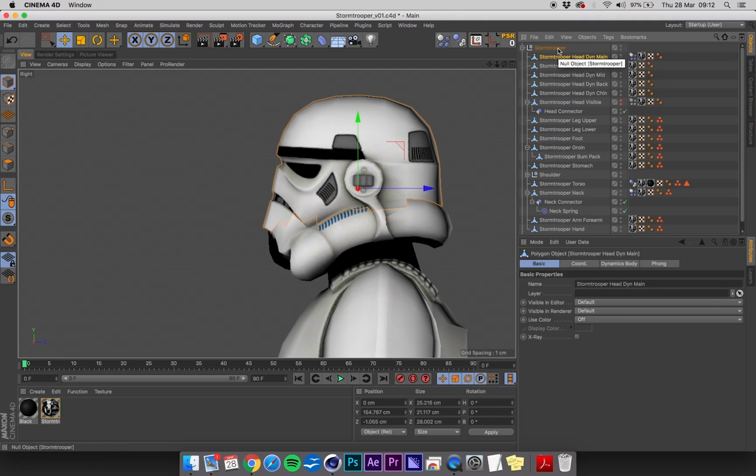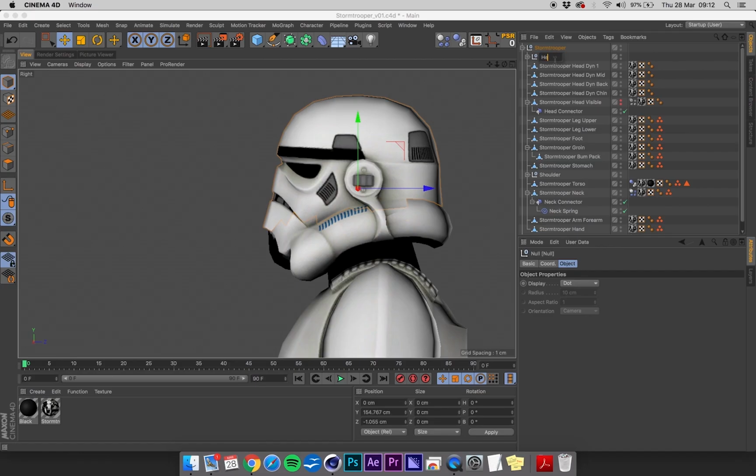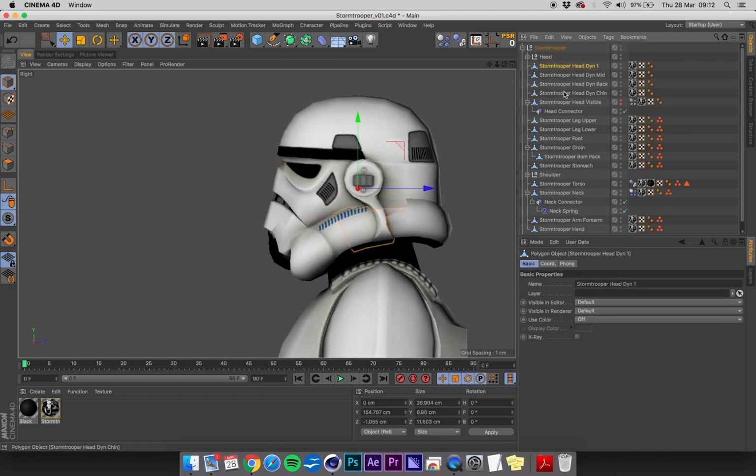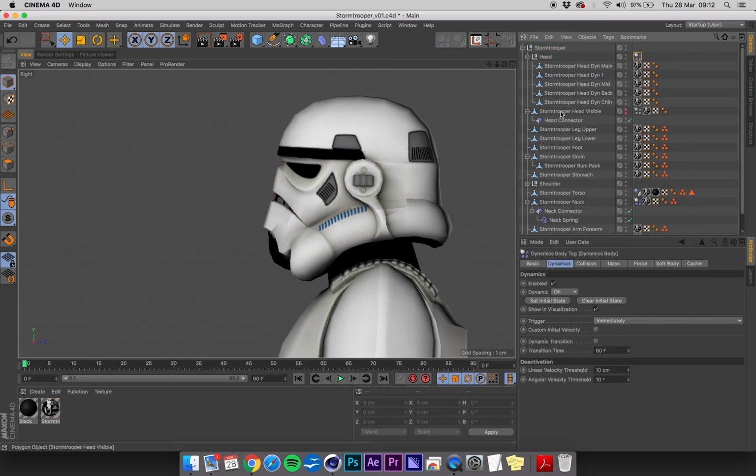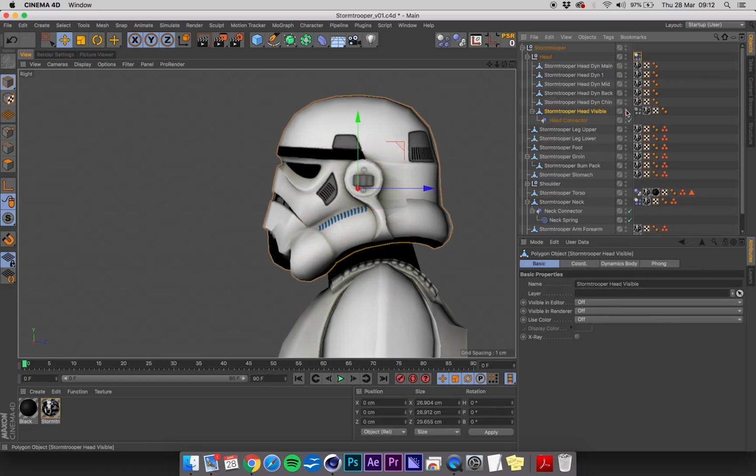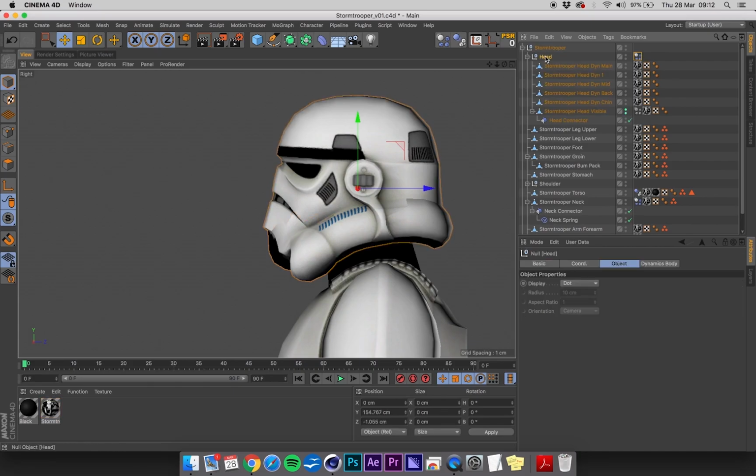So let's make a new group. Let's call this head, and then we shove everything inside here, move the dynamics tag to there, and also bring in the actual visible head. So these will just work as proxies, and actually hide that.